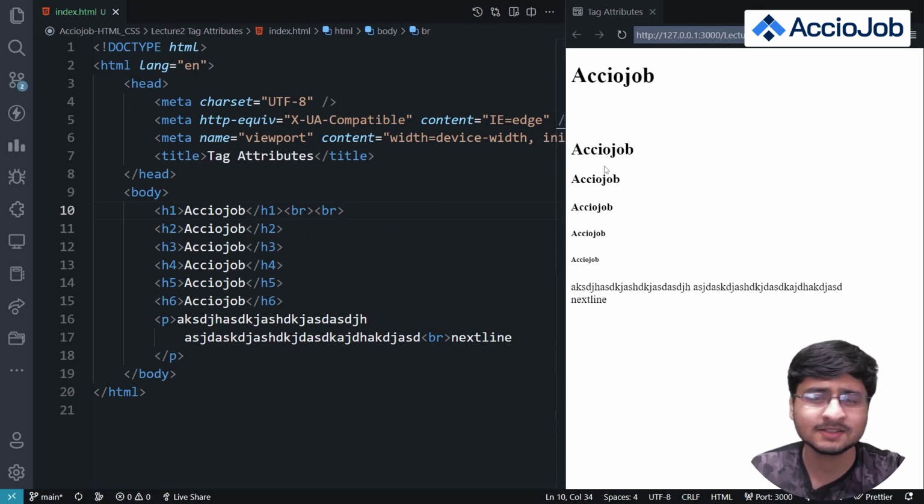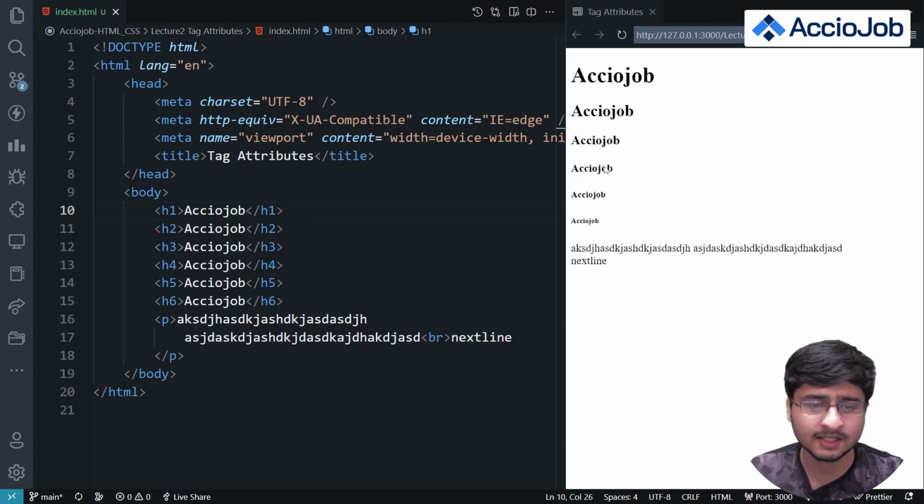But to handle all the styling, we'll be using CSS. So we'll not be using the br tag as much, but of course, for your knowledge, you need to know what the br tag is, right? Okay, so now let's discuss tag attributes.